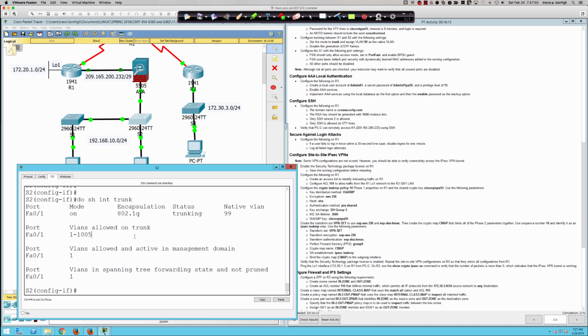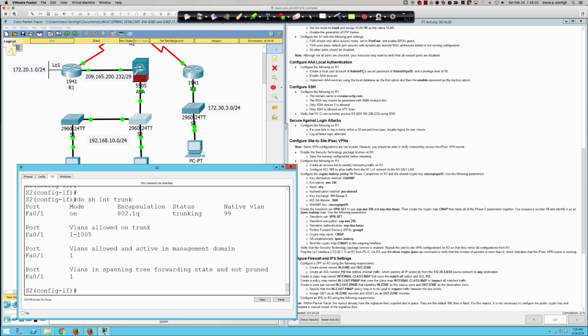So this puts us at 21%, right? So we're in pretty good shape right now. We've got that set up. So let's go ahead now, and we're going to go beyond the DTP. So configure switch 1 with the following port settings.